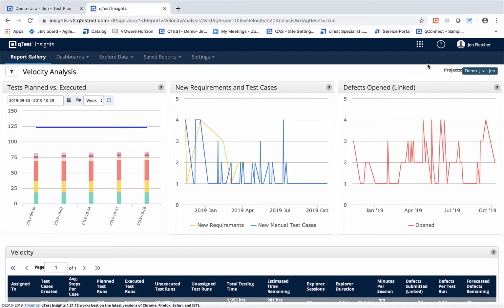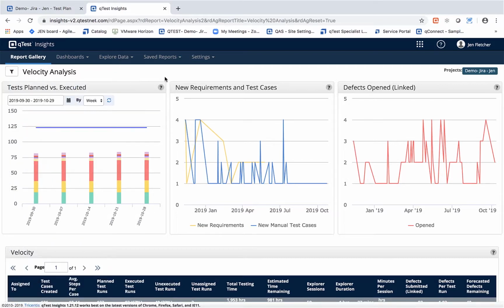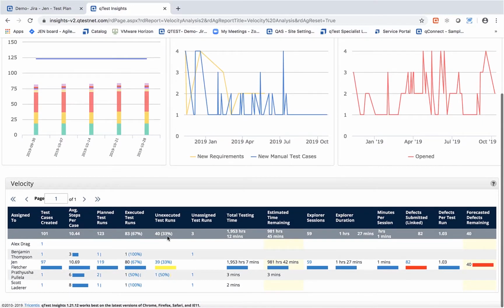In the upper right corner, this shows me which project I'm looking at. And as discussed in previous videos, on the left-hand side is your filter option, which will allow you to look at multiple projects in qTest or change where the data is coming from.